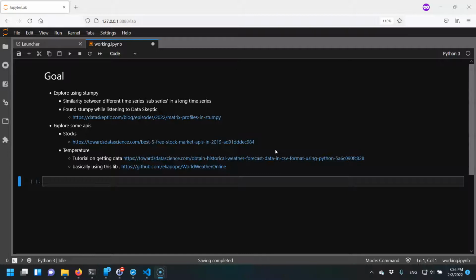We're going to cover something I was exploring, which is using Stumpy. Stumpy is a library that lets you find the most similar subseries in a long time series. I found this library while listening to the podcast Data Skeptic, and I put a link right here. To show how Stumpy works, we're going to analyze some time series data. We're going to first try some stocks and then try to analyze some temperature data. So let's get started.